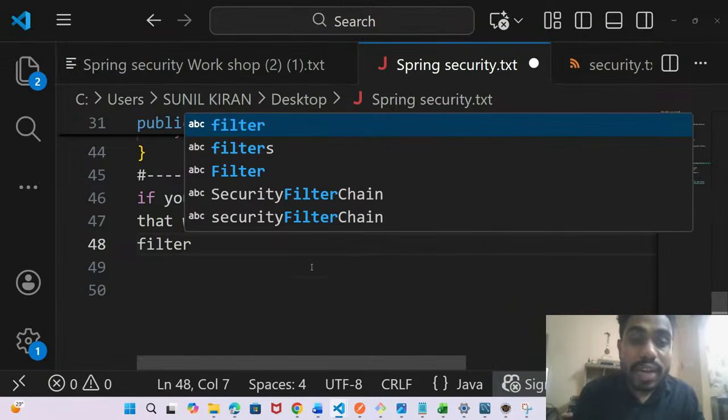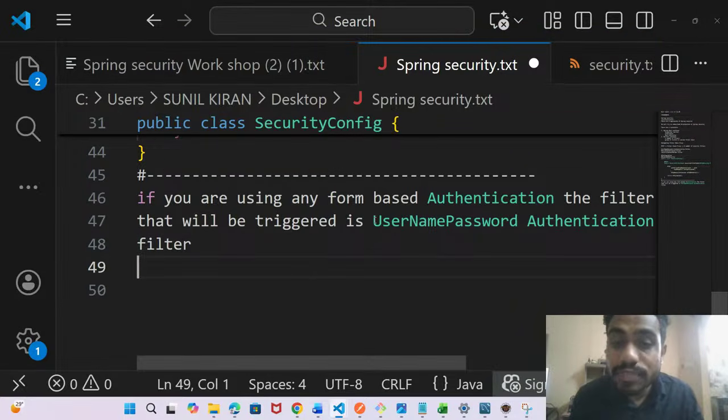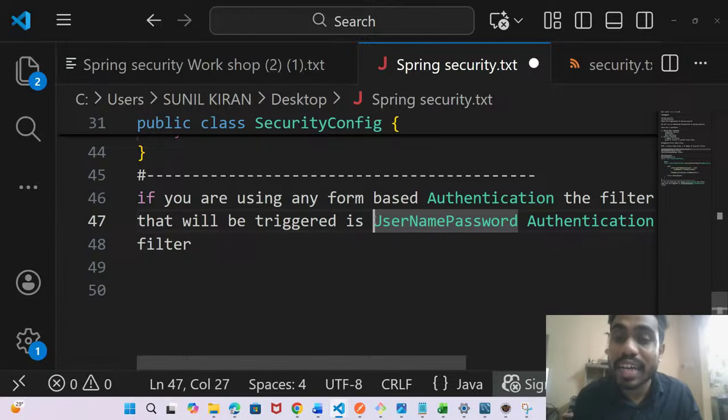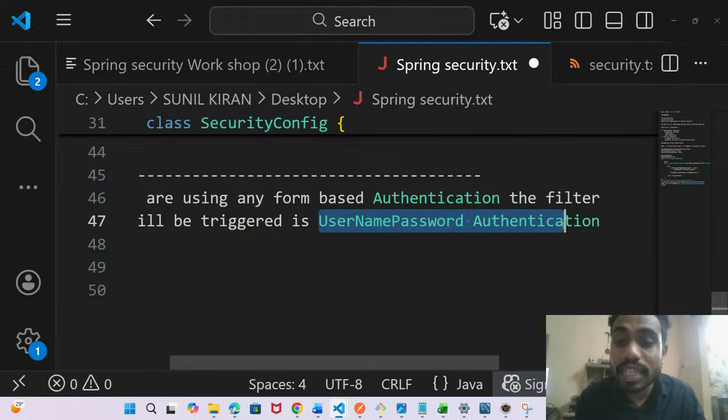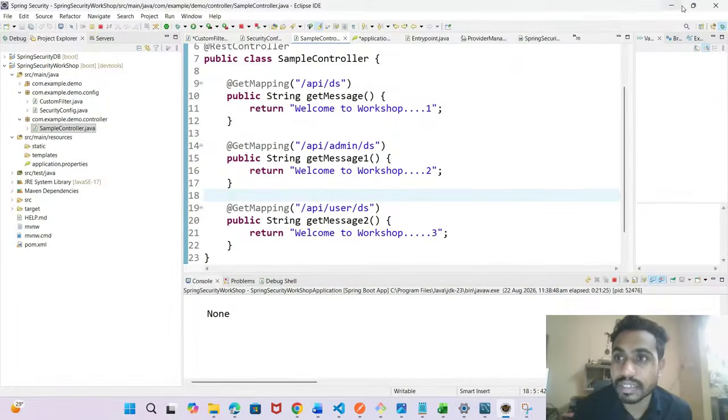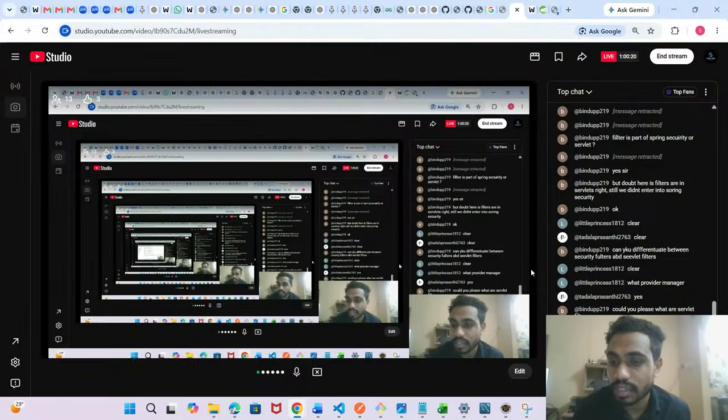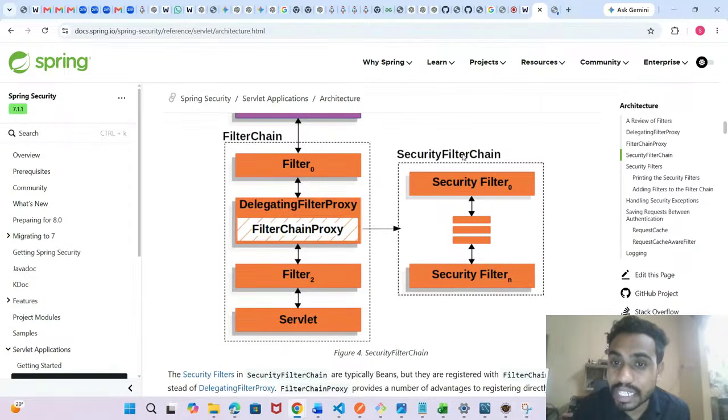Can you tell me where this username password authentication filter will be located? Anyone? Guys, if you understand the architecture, can you tell me where this filter will be? Any idea? Come on. I explained multiple times so far. Not the provider manager. The username password authentication filter is there in the, see here, security filter chain.